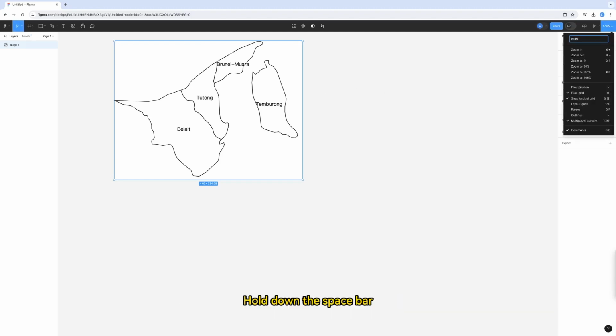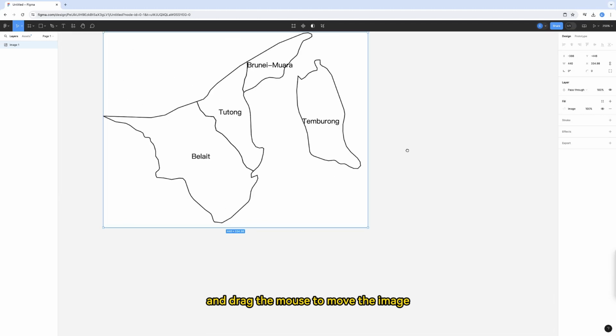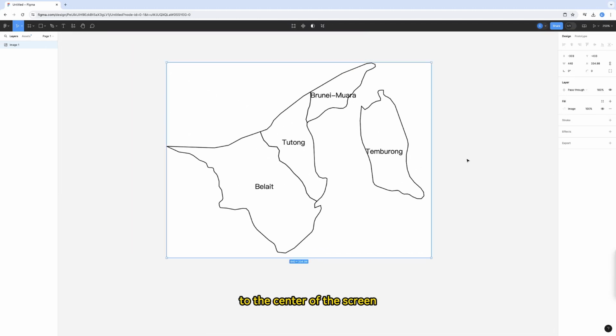when drawing. Hold down the spacebar, and drag the mouse to move the image to the center of the screen, to avoid accidentally moving the image while drawing. So I lock it. Before drawing, let's observe this map first. It consists of 4 areas. Later, we will draw 4 closed paths. Please note that we must regard the map as composed of closed paths, not line segments.